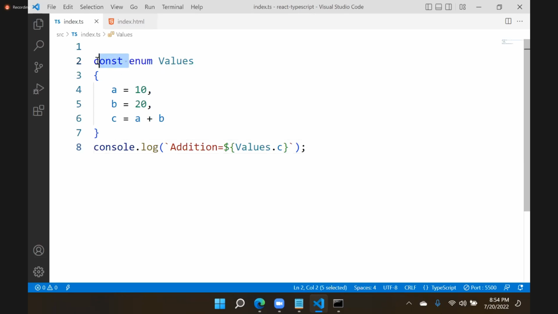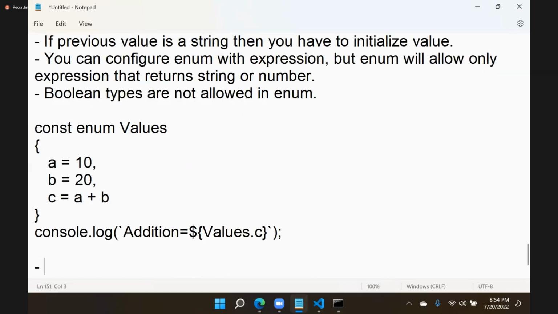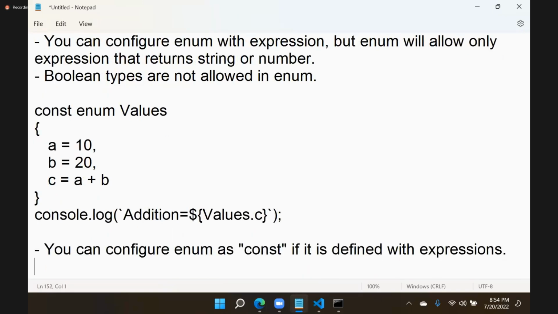Why have they given this option if it is not required at all? That means rare situations may come. These are very important to understand. That means an enum can be configured as a constant. So this is constant. You can configure an enum as constant if it is defined with expressions. That is very important, but it is not mandatory.